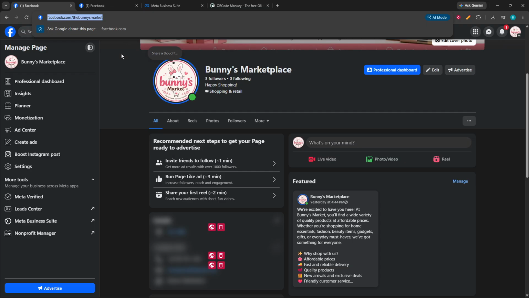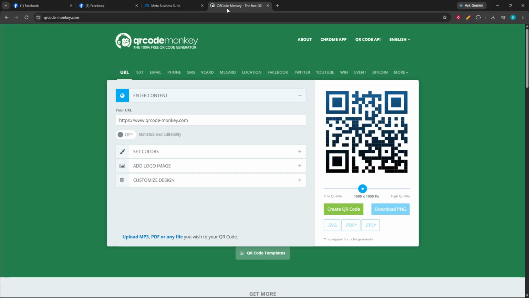Next, open a new browser tab and go to qr-code-monkey.com. Once the website loads, you will see a field labeled Your URL. Click inside that field and paste the Facebook business page link that you copied a moment ago. This tells the QR code generator exactly where the code should send people when they scan it.